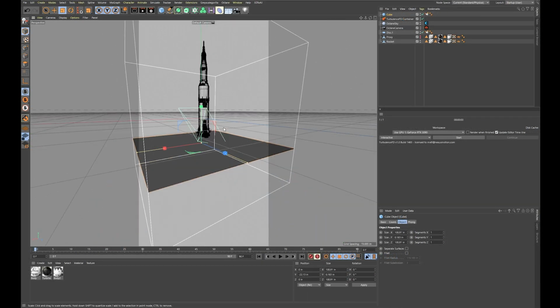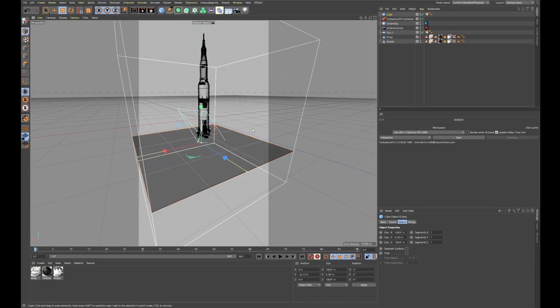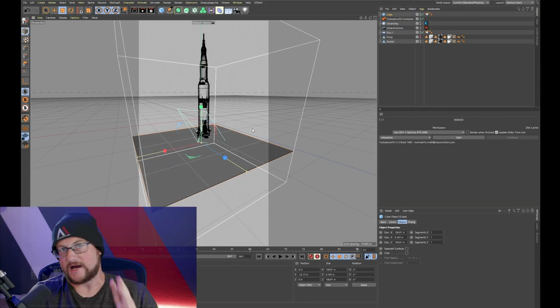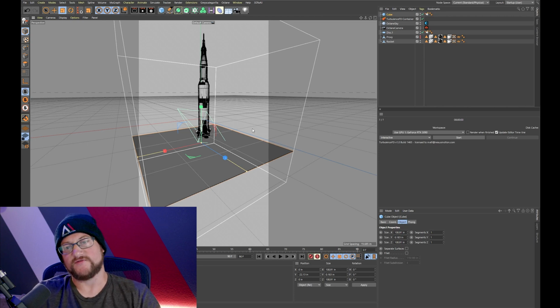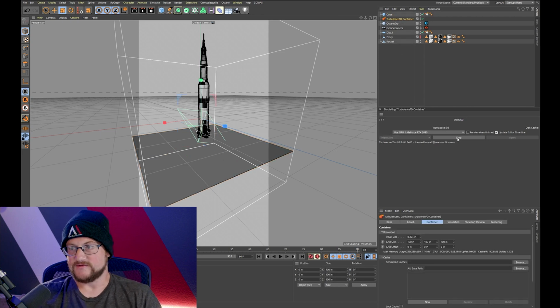Once I got that sim done, I decided that I wanted to create a lot more pressure. I needed way more pressure inside of this rocket engine. So I did this sim here.